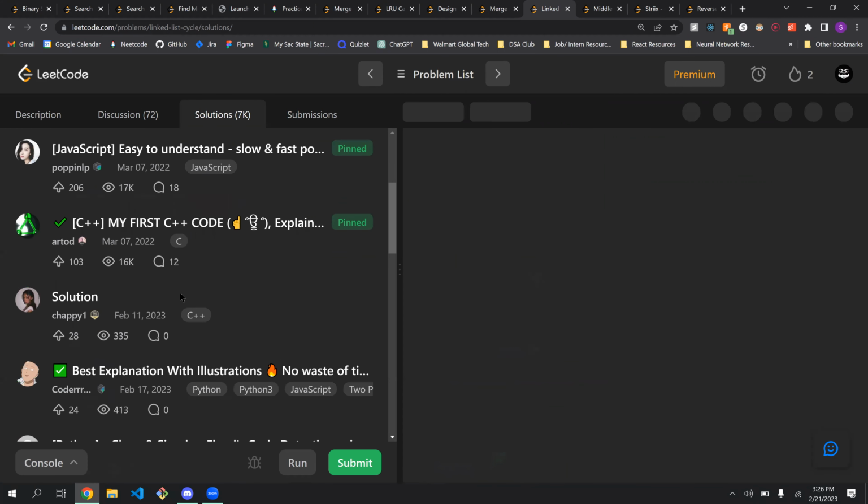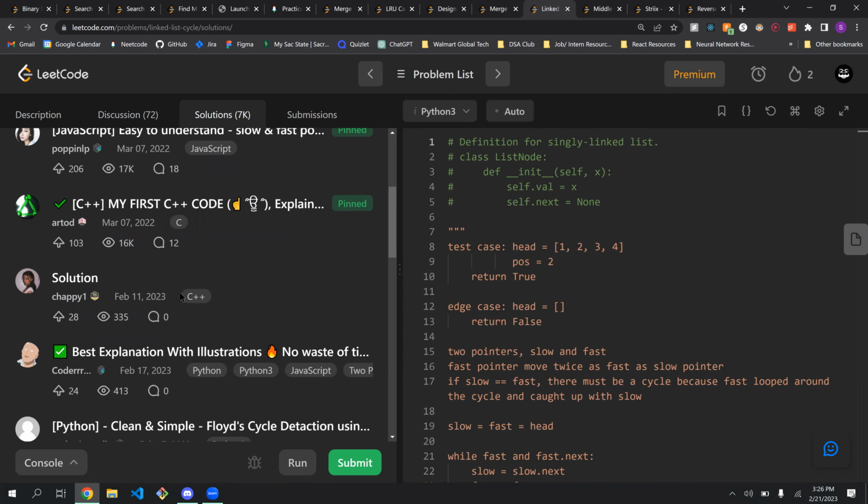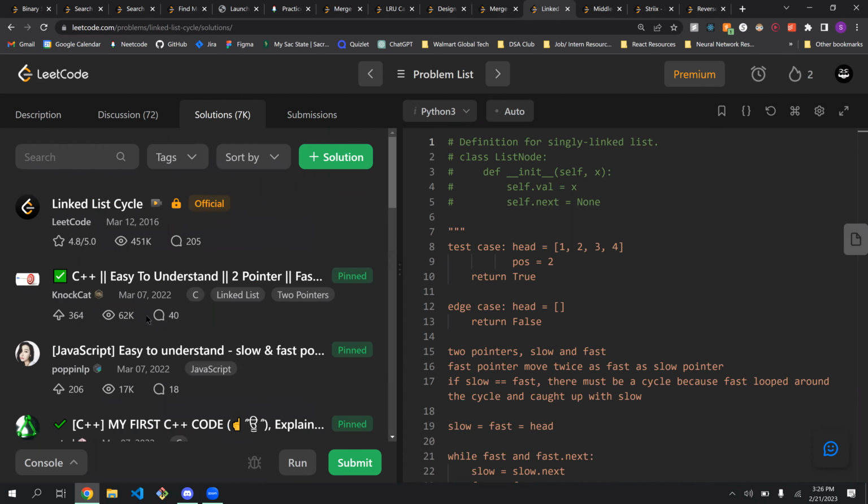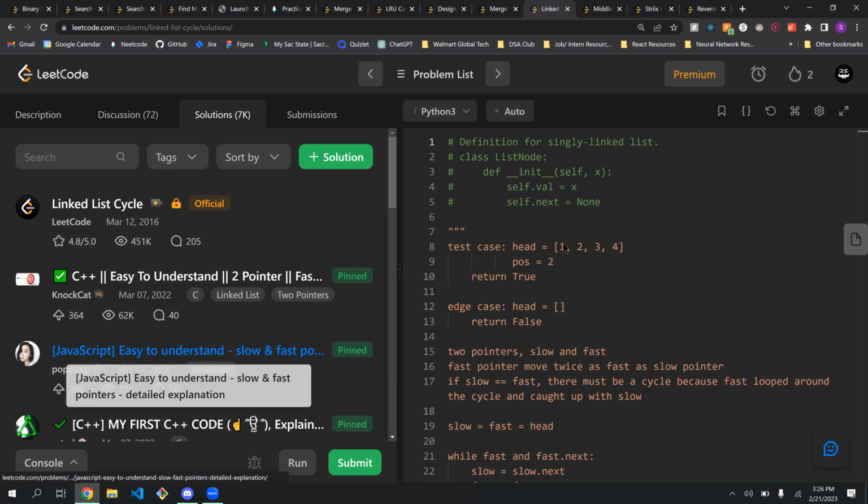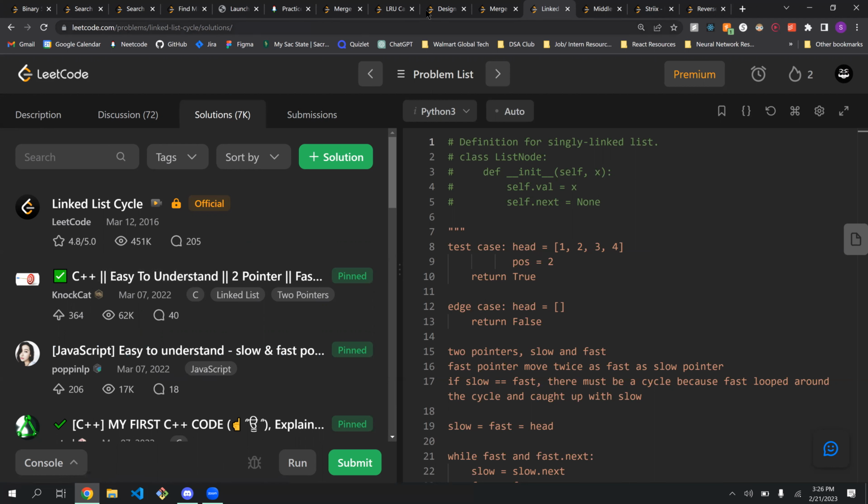I'm thinking of trying a union find. That's a data structure that I learned a while back. You can use it to detect cycles in graphs specifically. You can imagine a linked list is essentially a graph as well.